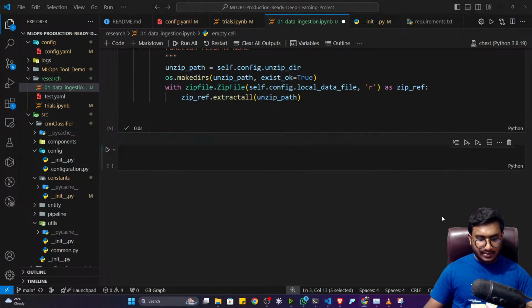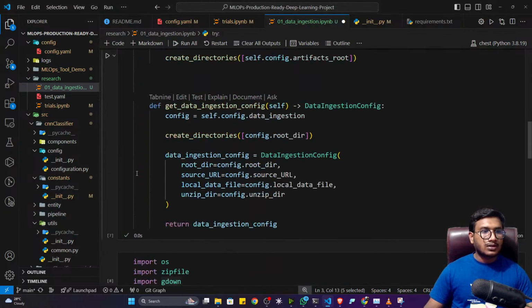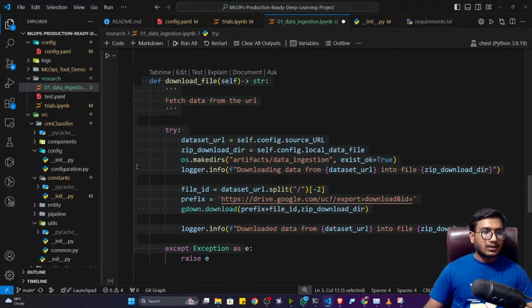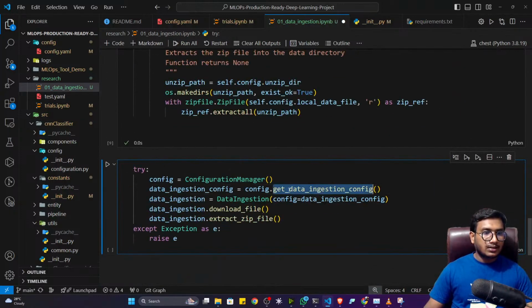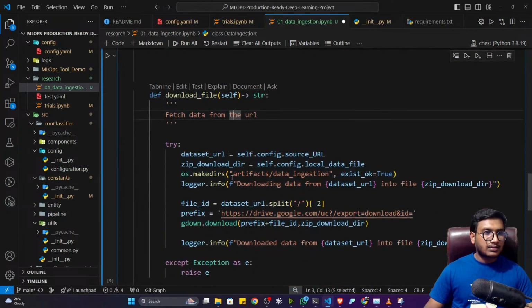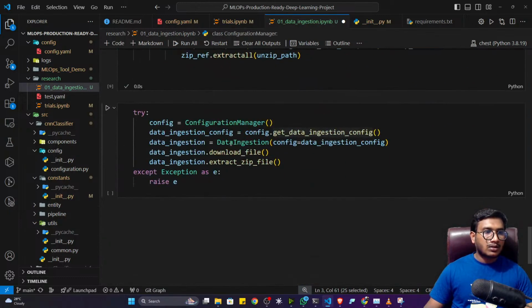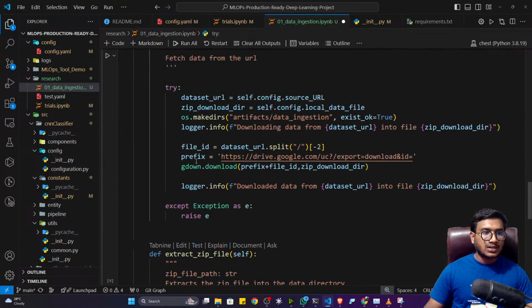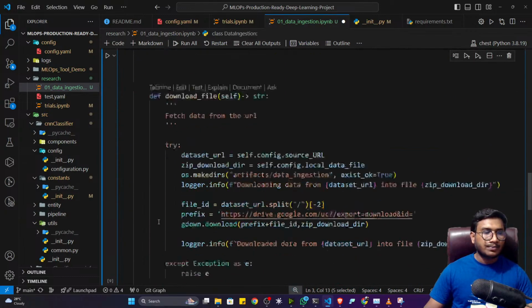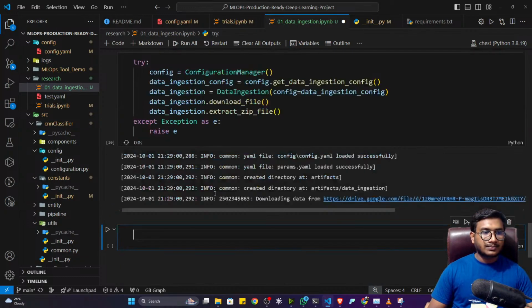So here is the pipeline, guys. First of all, I'm initializing the configuration manager, then I'm getting the configuration, that means my data ingestion related configuration. Then I'm initializing my data ingestion component. Inside that, I'm passing the configuration because data ingestion takes this configuration. Then after that, I'm calling first download file, then extract zip file, in the try-except block.